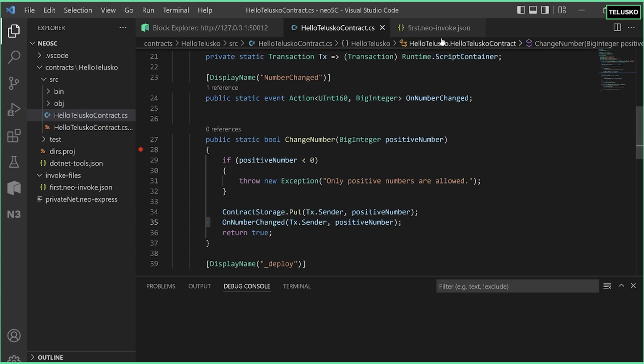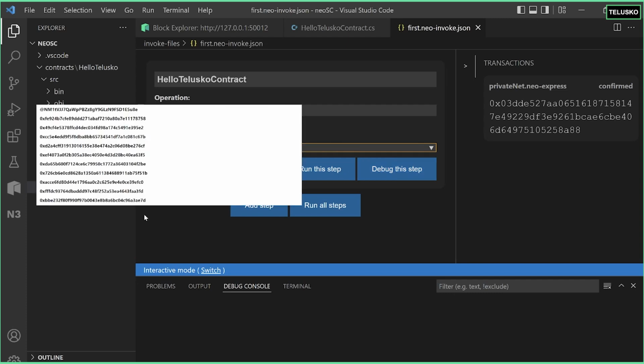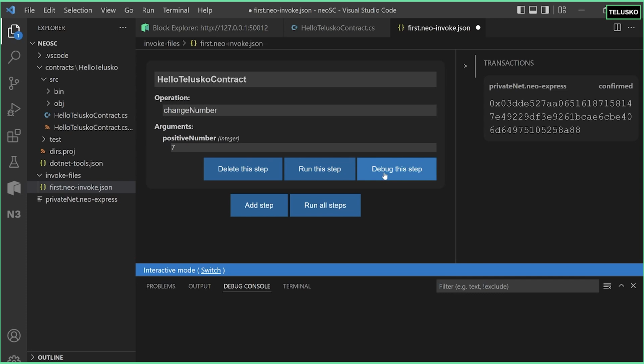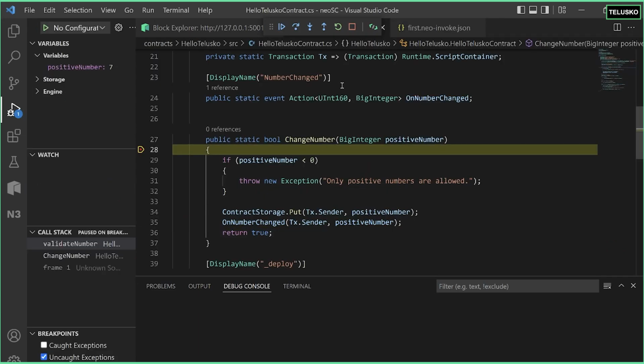But how will you do it? Go back to your JSON file. Can you see that option there? Debug this step. In fact, I will change this number so that we'll know something is changing here. So click on debug this step, and again the same thing. It will ask you for the person. This time we'll go with Kiran, just for a change. Okay, you can see that we got a checkpoint here, and now let's start with these steps.